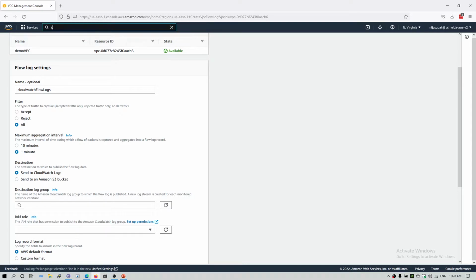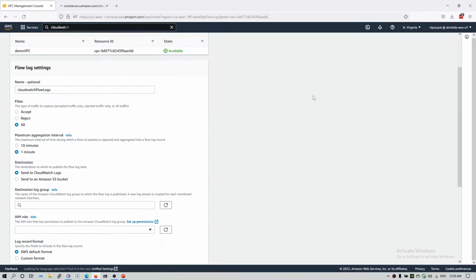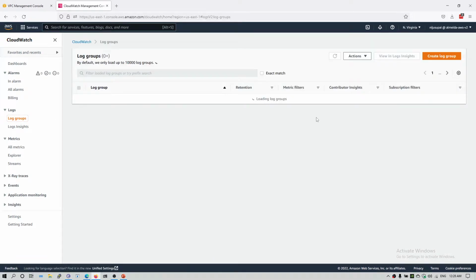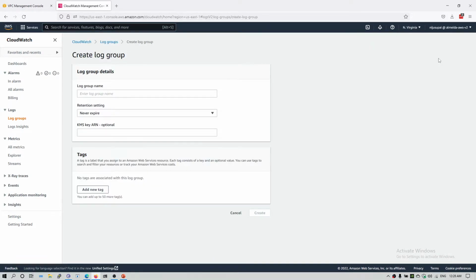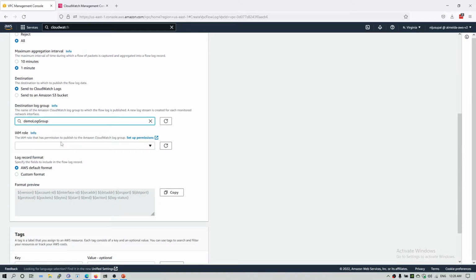So I'm going to search here for CloudWatch. I'm going to open the service in a new tab. Okay, and here under log groups, I'm going to create a new log group. I'm going to give it the name demo log group, and for the retention period I'm going to retain it for 1 day only, and I'm going to create it. And if I search under here, I have the demo log group.